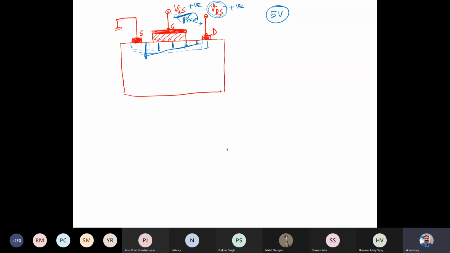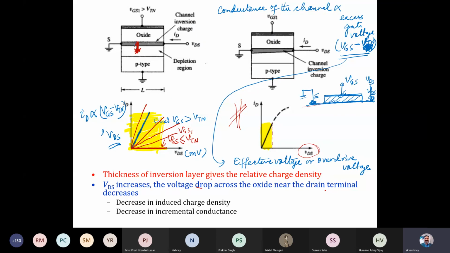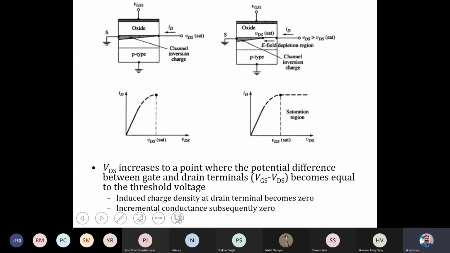This is one of the reasons, and it may happen that for a large value, the channel thickness becomes almost negligible at one point, and this point we call pinch off. This point we call pinch off, where the thickness of the channel is almost zero. You can see it becomes a taper depending on the value which we apply, and where we reach this point we define it as the saturation point.